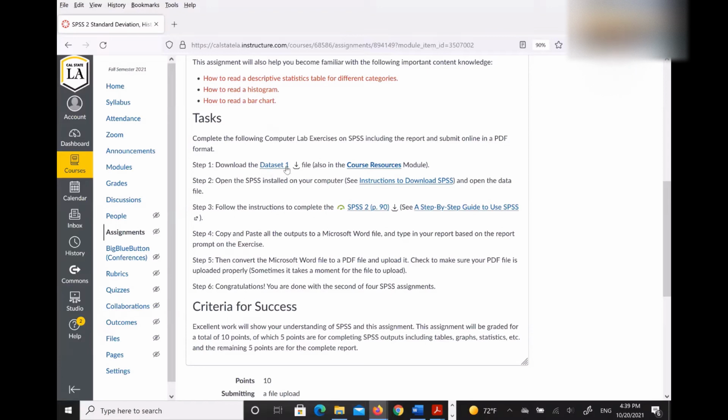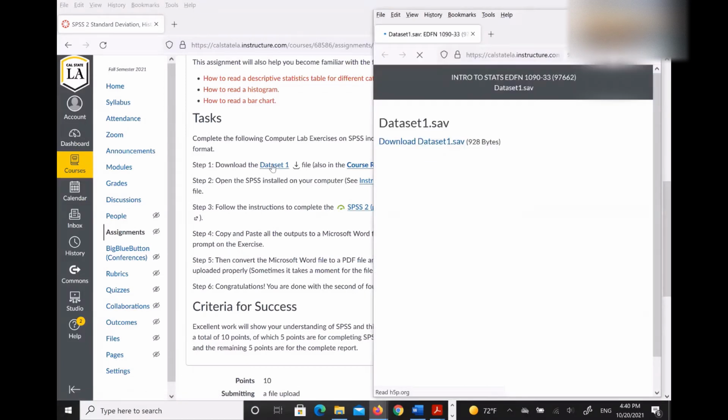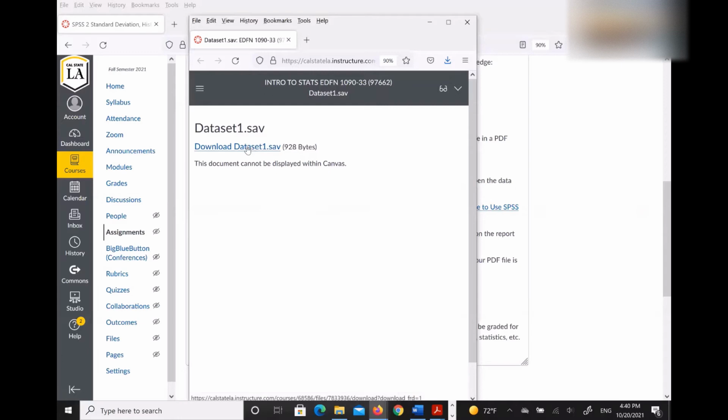So step 1, download the data set 1. You can also find it in the course resources module, but you just need to click on the data set 1 right here. Click on it. And there you can see that another window just popped up, and that's the data set. You just click on it.